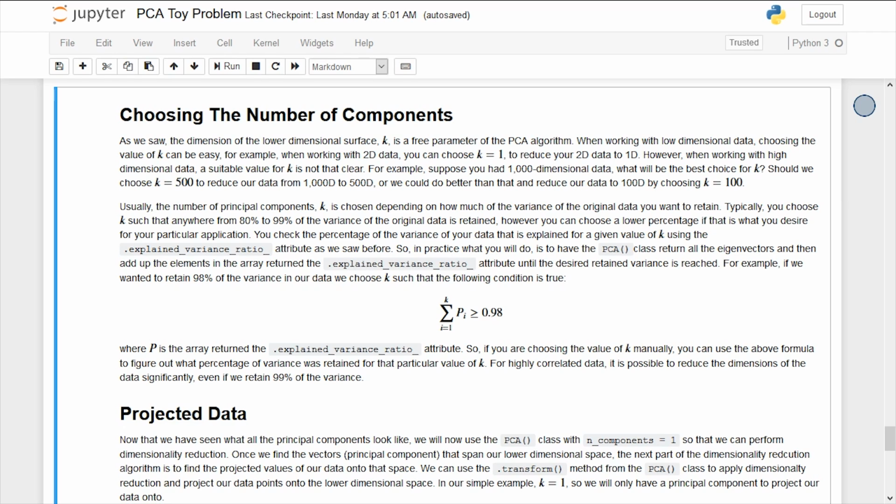You can use the explained variance ratio attribute of the PCA class to determine the number of components you need to keep to retain a given amount of variance. For example, if you wanted to retain 90% of the variance, you can add up the elements in the explained variance ratio array until the desired value is reached. The number of elements you had to add up to reach the desired value determines the number of principal components needed to retain that level of variance. For example, if you had to add up 5 elements to retain 90% of the variance, then you will need 5 principal components.